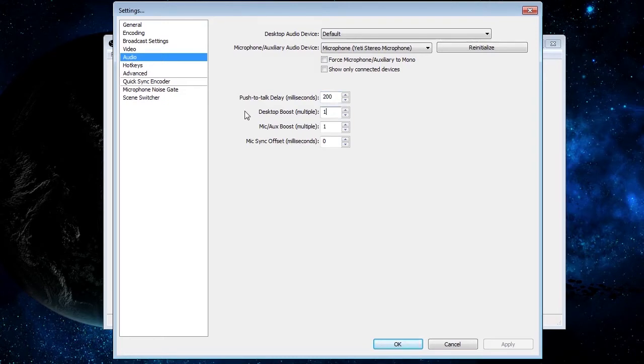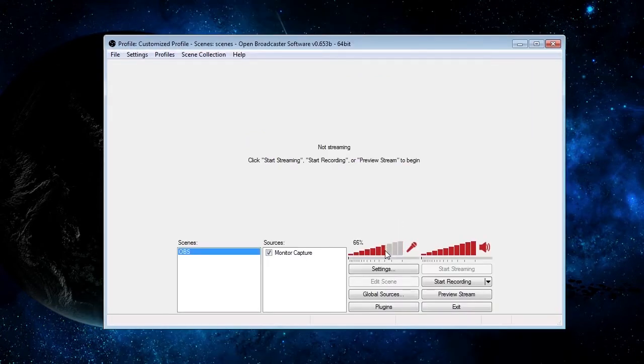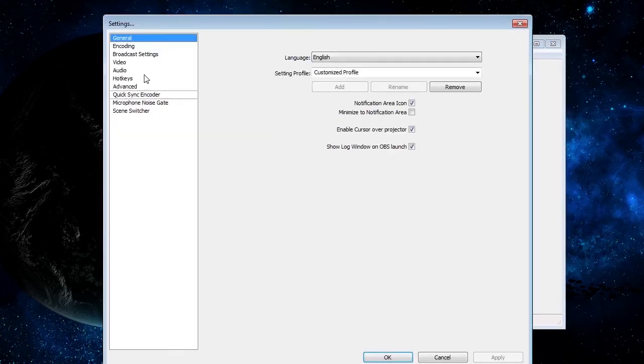With desktop boost or microphone auxiliary boost, you can increase the sound on those devices, your desktop audio or your microphone, by increasing the number here. Generally, you don't need to increase it. Another way to get your audio settings right would be to play with the gain on your microphone if you have a spinner dial for that. And in the main OBS window, which I'll go back and show right now, you can actually decrease and increase the final output sound for both the desktop speaker over here and the microphone over here. So generally changing that setting is unnecessary, but it's there if you need it.